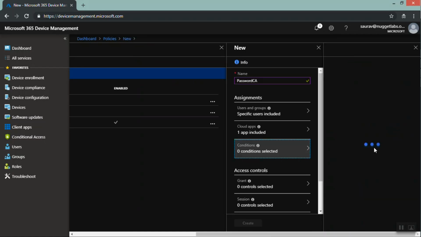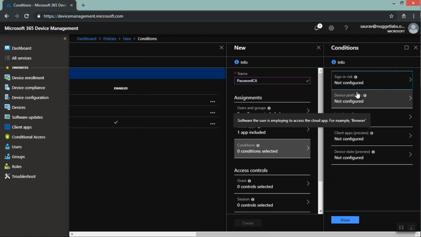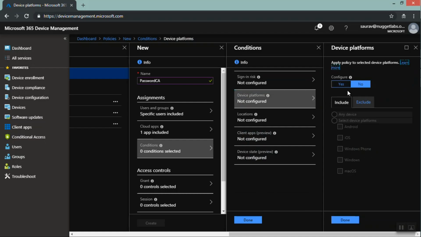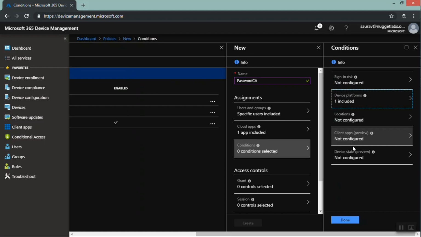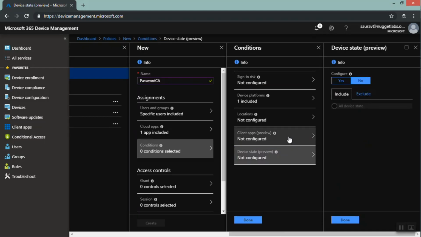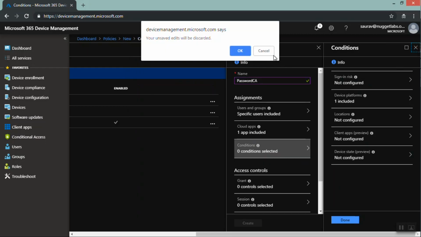The condition is device platform. I'm applying it on, configure, I'm applying it on Android devices. Just bear with me, guys. Let me just show you everything and then I will read it out to you. Let me see what. Okay. Client apps.